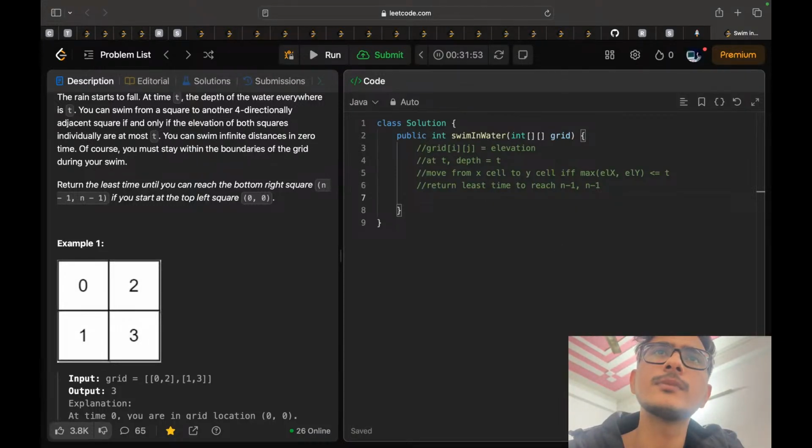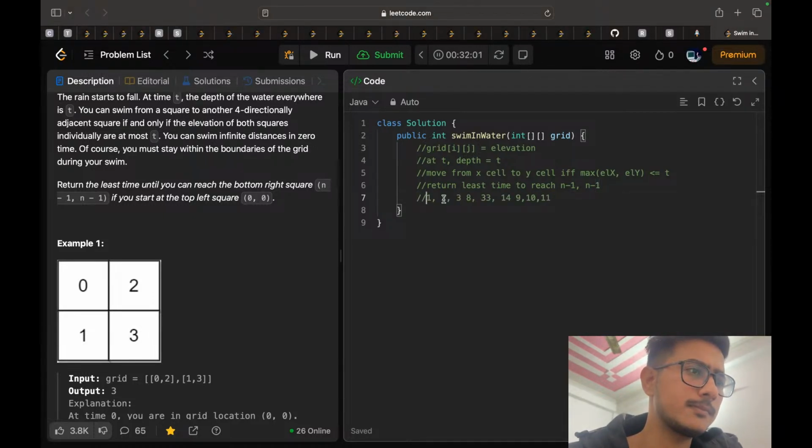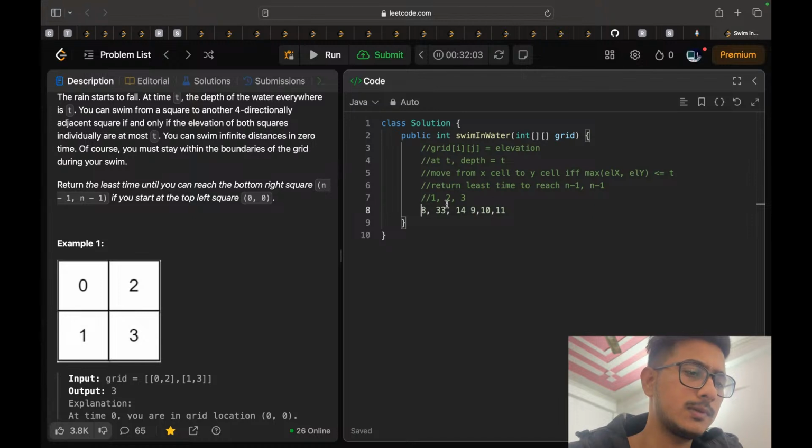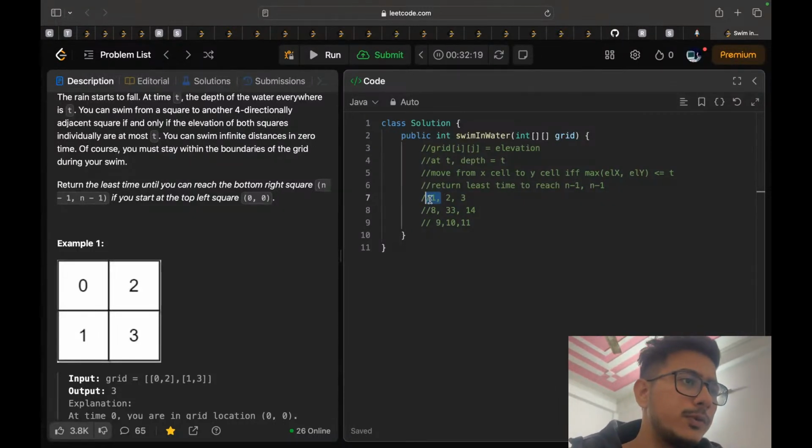Okay, 3 by 3 grid. Let me go to this. Okay, like we have this grid. So suppose initially we have time equal to 1, then we can only move to this particular point, the elevation point. So now what we can do? First we can move to this position. Okay, so now our time has become 2, because we at least need time 2, and we can put this cell in our, let's say, priority queue.